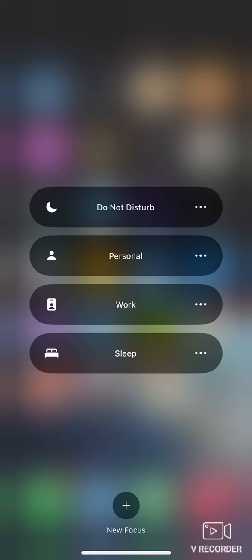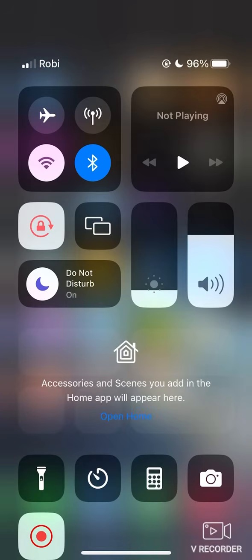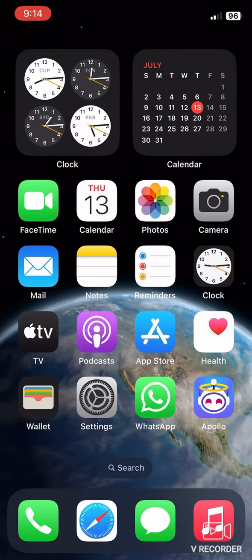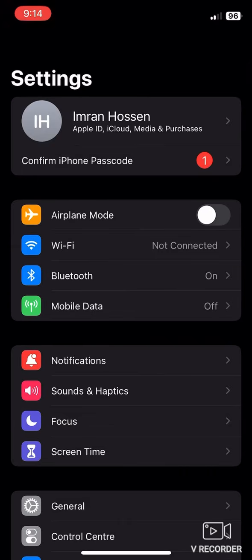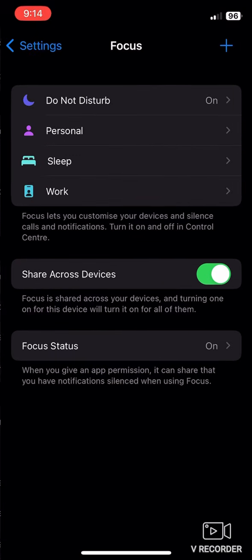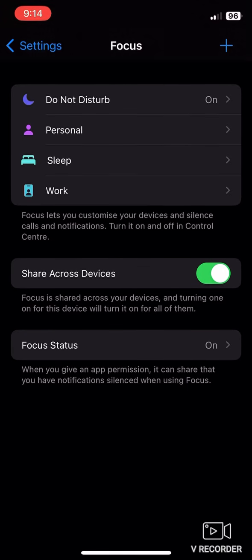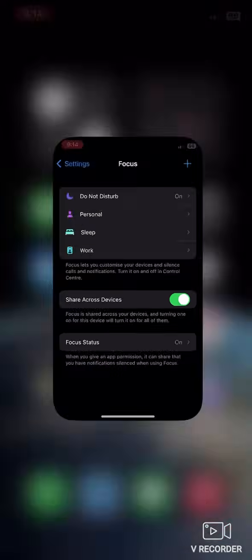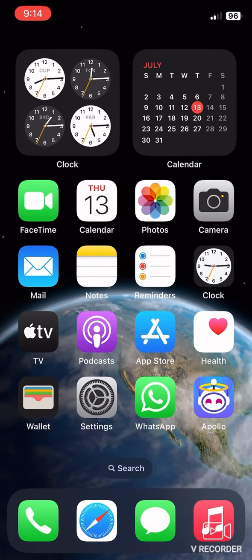You can also turn on or off do not disturb mode from your phone settings. Now just click on focus and here you can see the first one, do not disturb mode on. Just go there and you can just turn it off from here. So guys, that's how you can turn do not disturb mode or DND mode on or off.